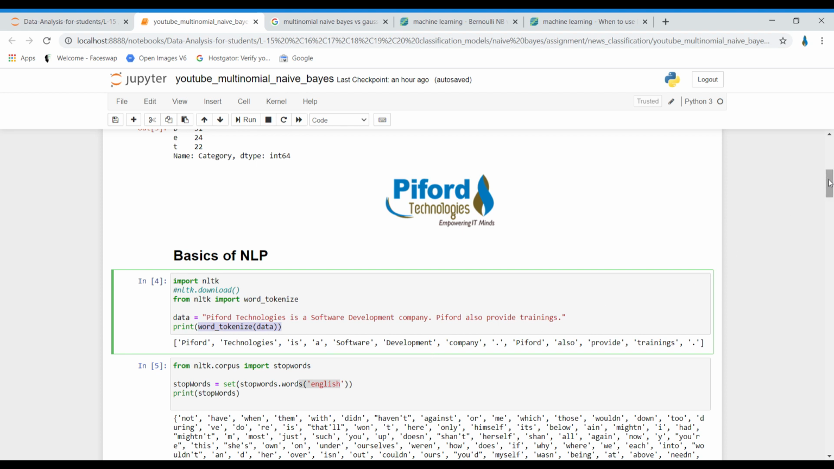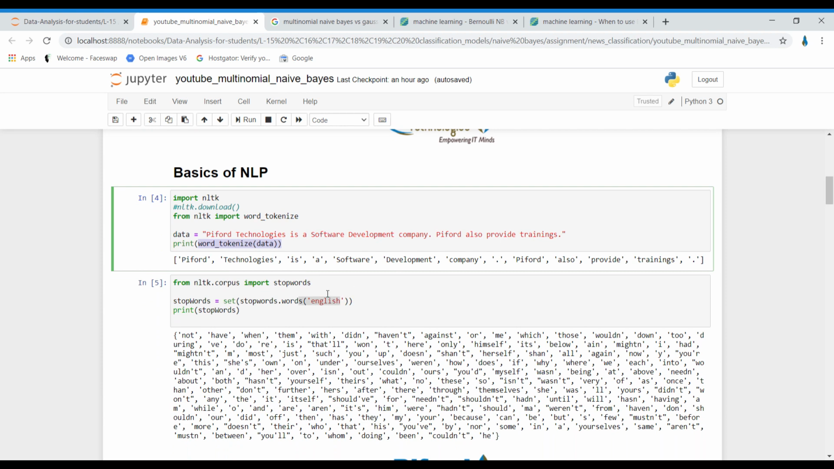Now there is one more thing which you need to understand, that is stop words. Stop words are nothing but connecting words. They connect your line. For example, these are the stop words here. In every language there are different stop words. Our dataset is in English, so that's why we are using the stop words of English only.